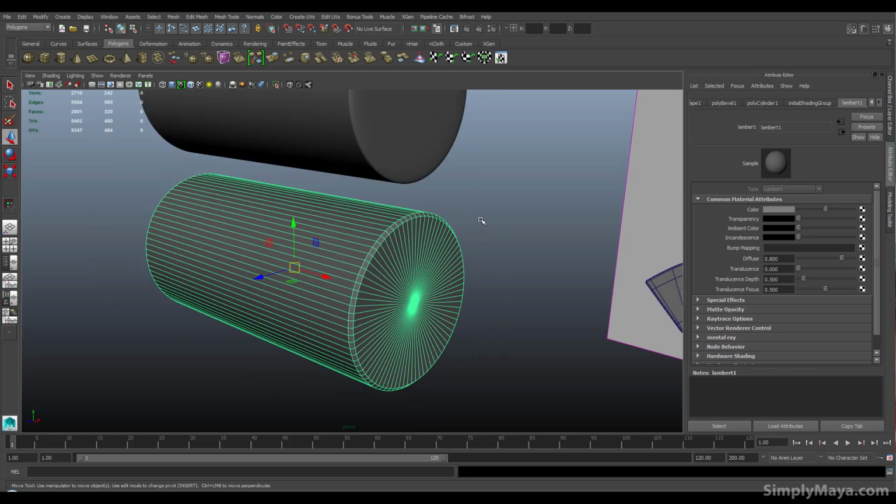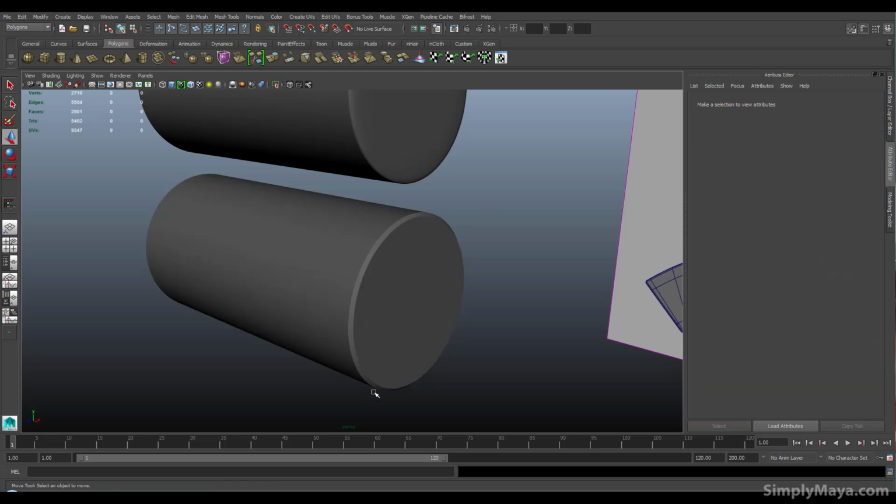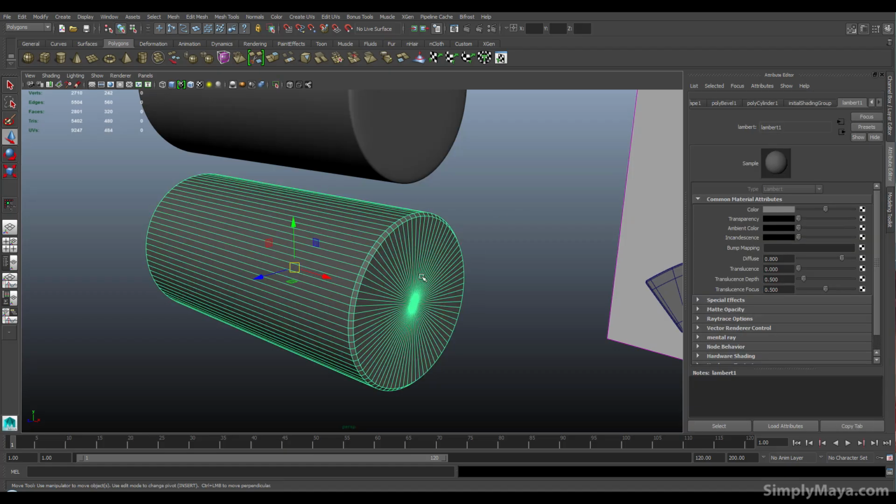I know that there's always a tendency to go as low as possible and then smooth afterwards, which is perfect for organics. It's perfect for a lot of modeling. But if you absolutely need this hard chamfer and you need to work with a very hard surface, sometimes your best bet is to start with more geometry.